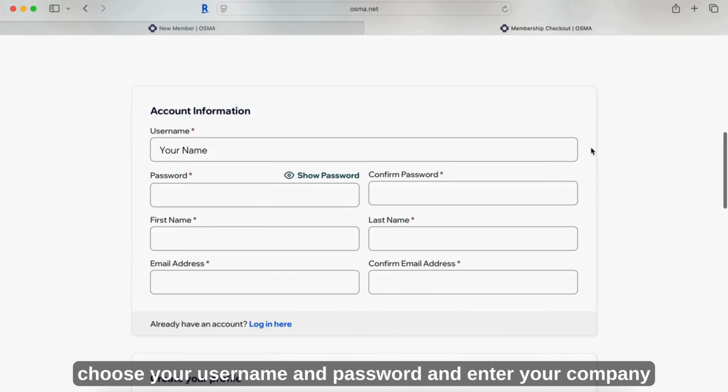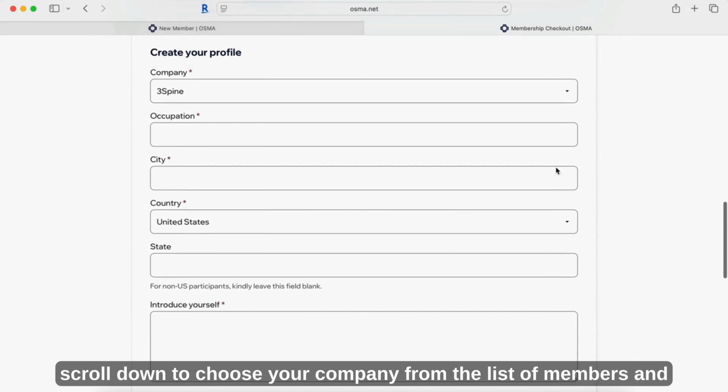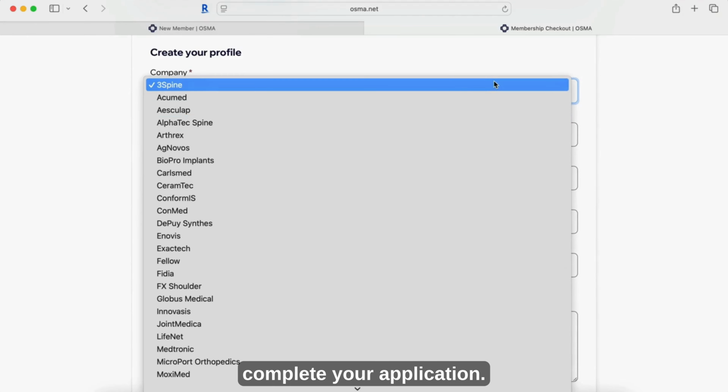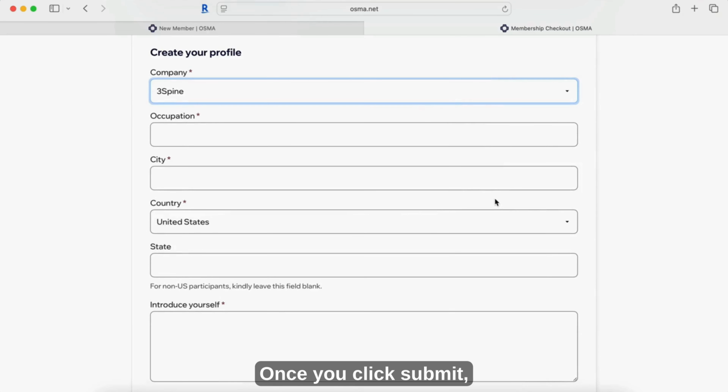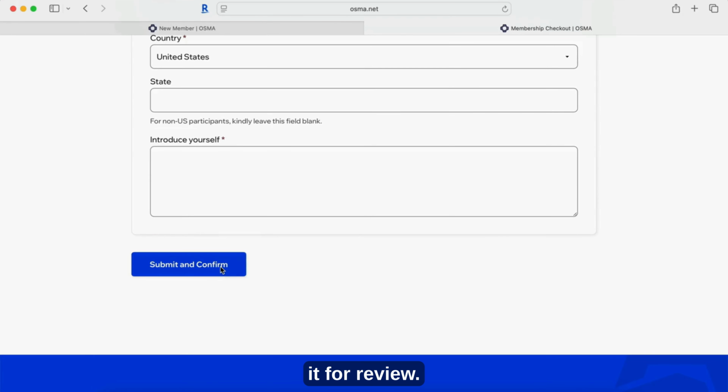In the sign-up form, choose your username and password and enter your company email address. Next, scroll down to choose your company from the list of members and complete your application. Once you click Submit, OSMA will receive your application and process it for review.